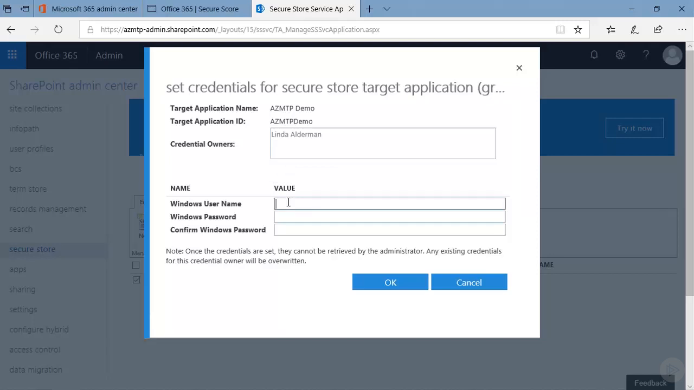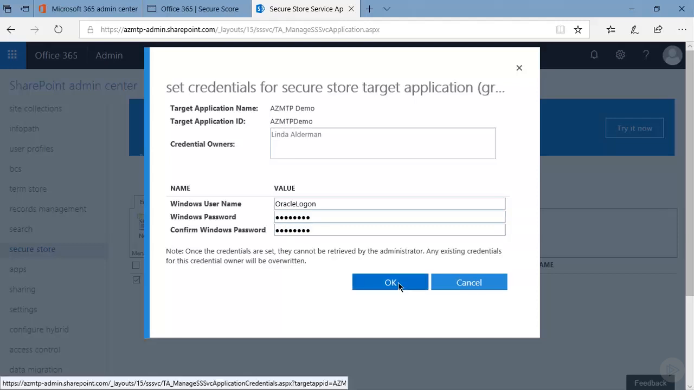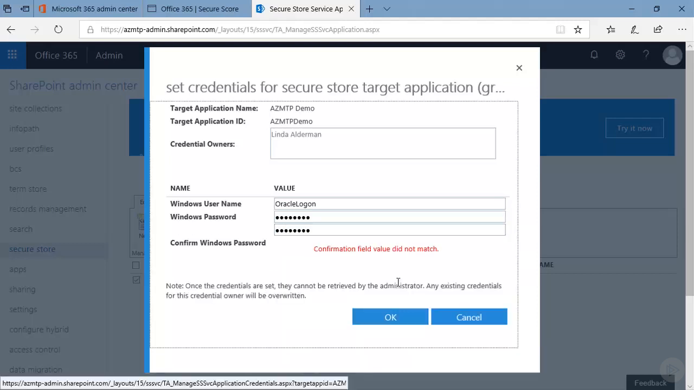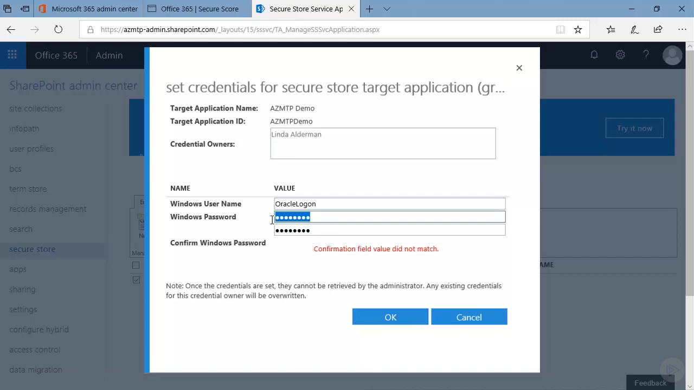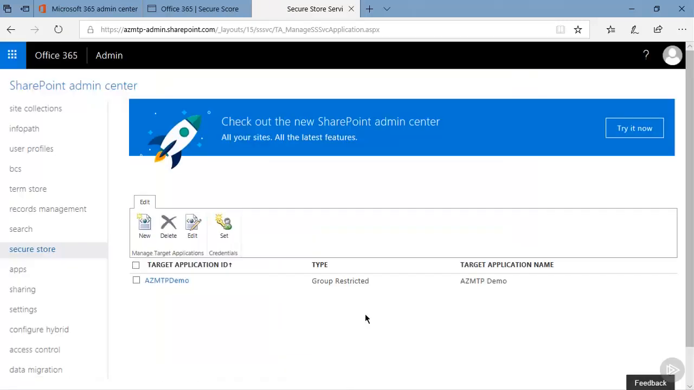So we'll set up the username as Oracle logon, and then the password will be capital P A $W0RD, and then capital P A $W0RD again. And we'll go ahead and click OK. So anybody in that group, or Linda in this case here, will use these credentials to log into that Oracle database. Apparently I fat fingered something. And now we've set the credentials for that. So now we have this AZMTP demo.